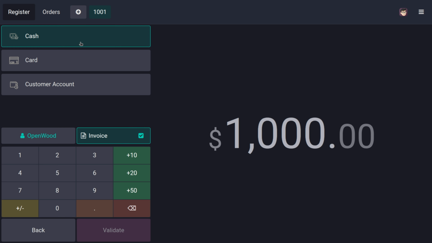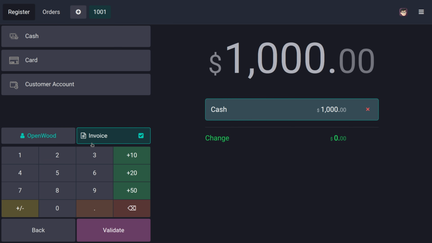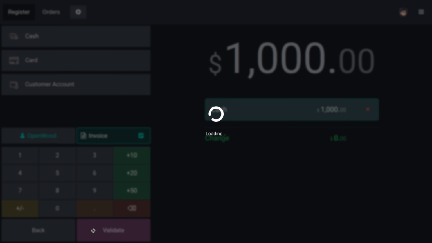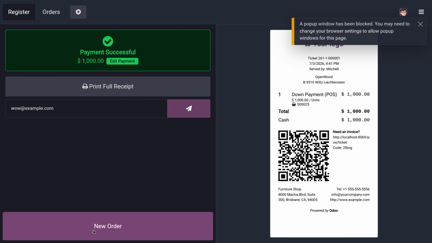So let it be the cash payment, and there you can see the whole details, and I'm going to validate it. Once we validate the payment, we are actually done with the down payment of $1,000 now.